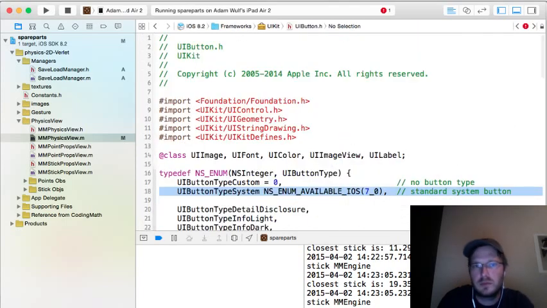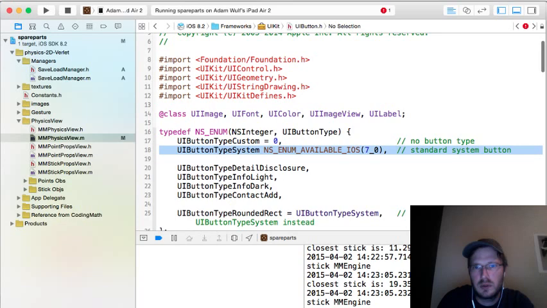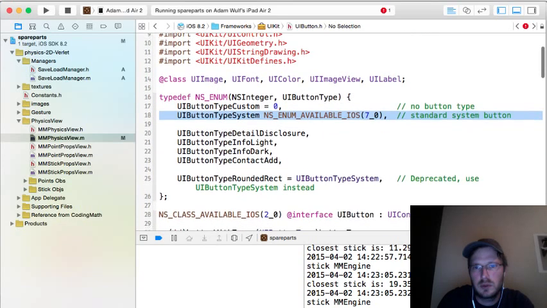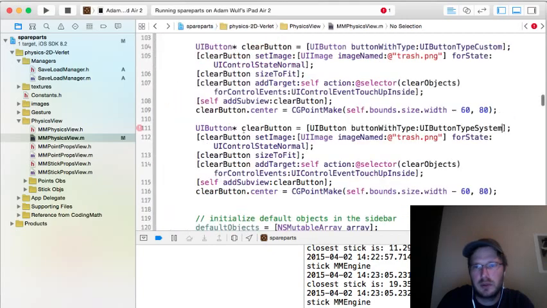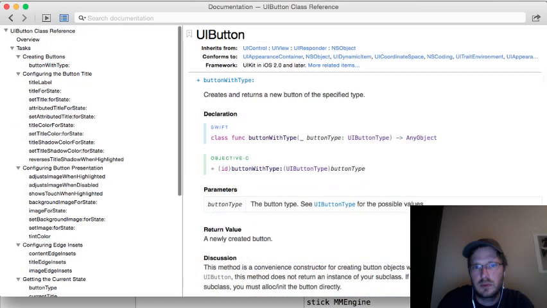That one? No. Standard system button. I think that's right. And then we can use button type.